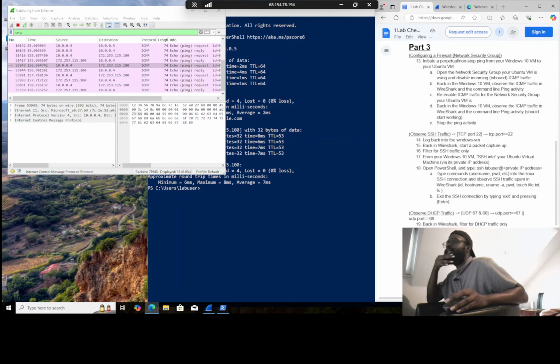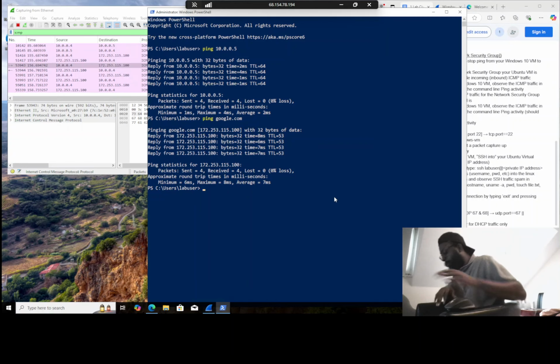Cool. The next is we're going to configure a firewall. So basically, first we have to initiate a perpetual non-stop pinging from our Windows 10 virtual machine to our Ubuntu virtual machine. Open a network security group in your Ubuntu VM using, hold on. Okay, so first we have to start our perpetual ping.